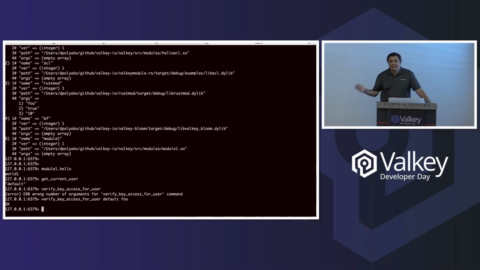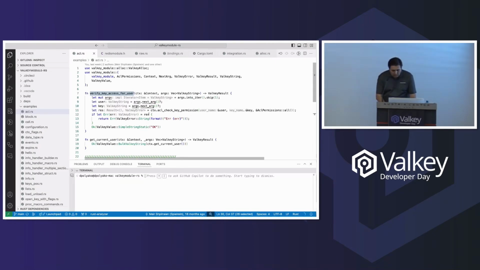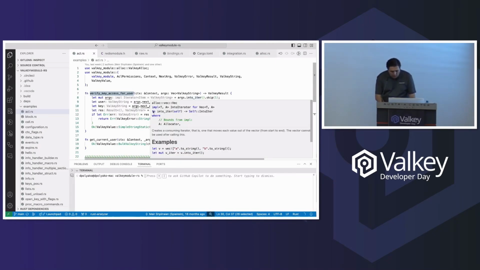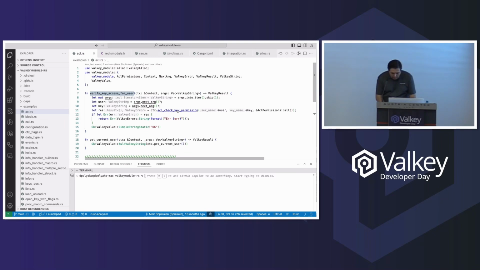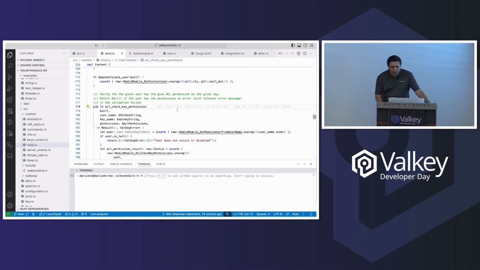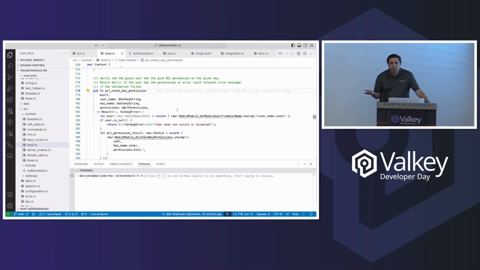Now the key foo doesn't exist, but it doesn't matter because what this code is doing is it's actually using the context behind the scenes, and it just calls this function. That's how I can verify whether user default can access key foo. And the same thing for key bar.